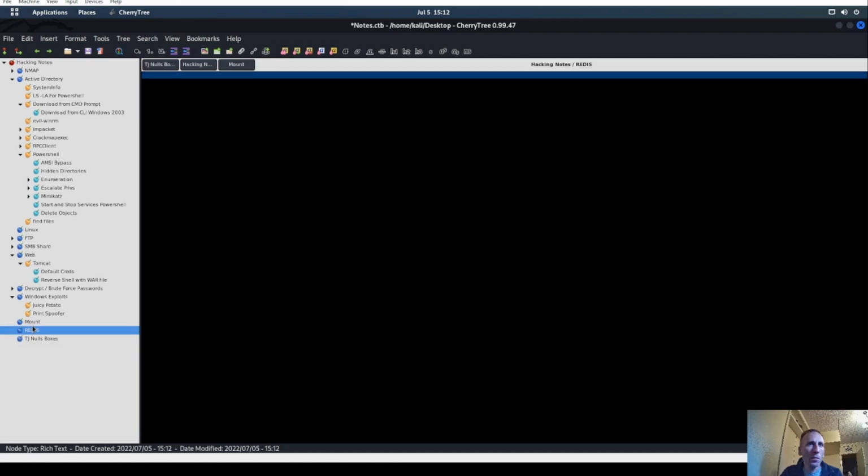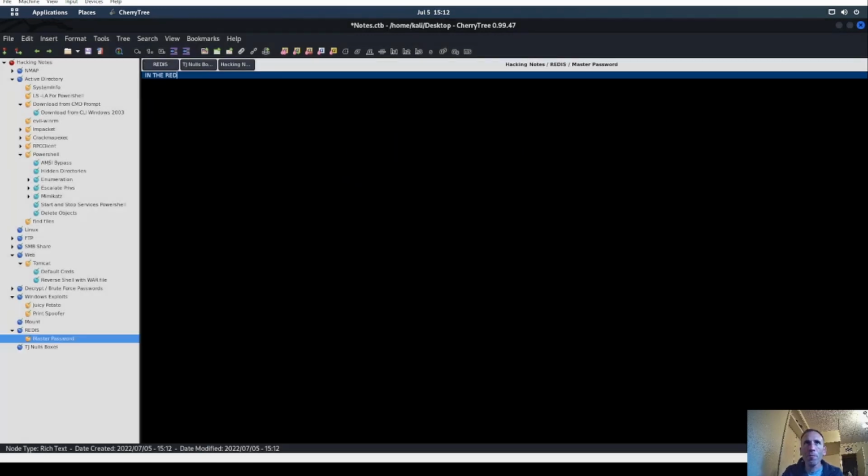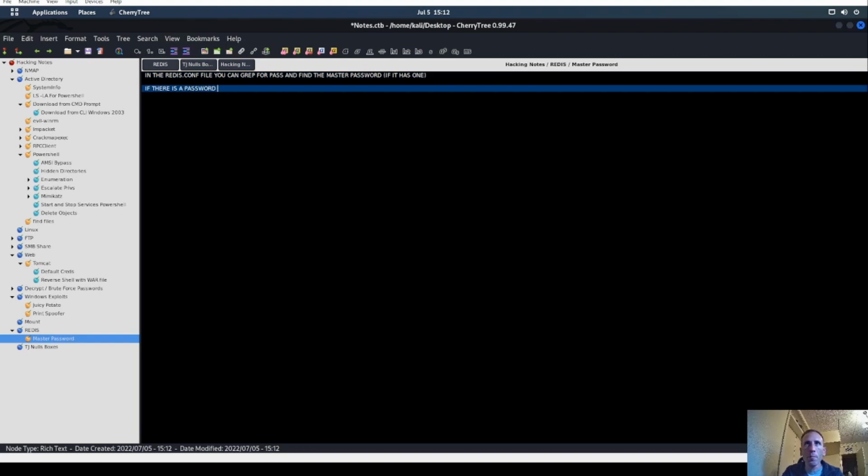Redis. Compile, you can grep for pass and find the master password, if it has one. If there is a password, you can also grep for master user or for user and find master user, if there is one. Not needed.